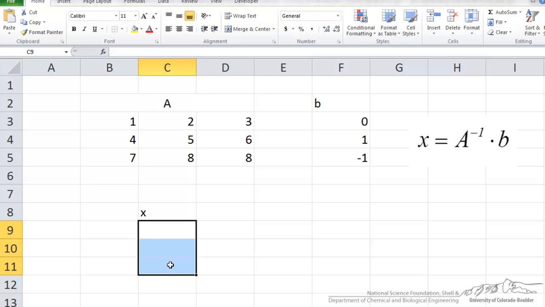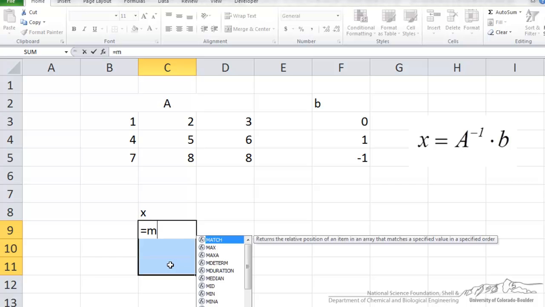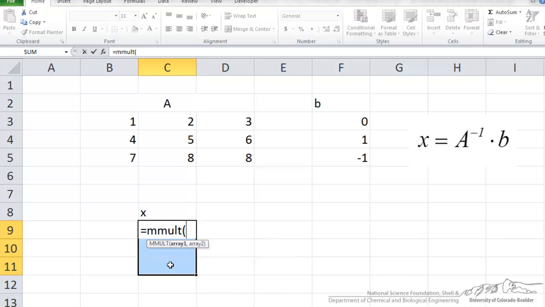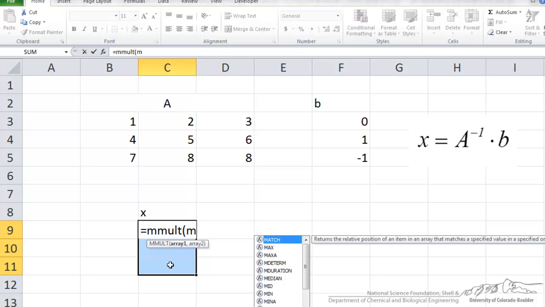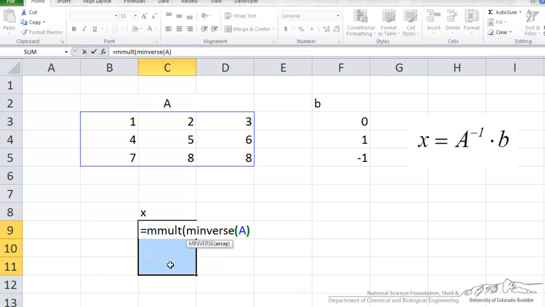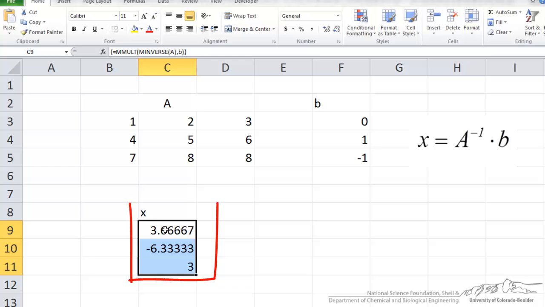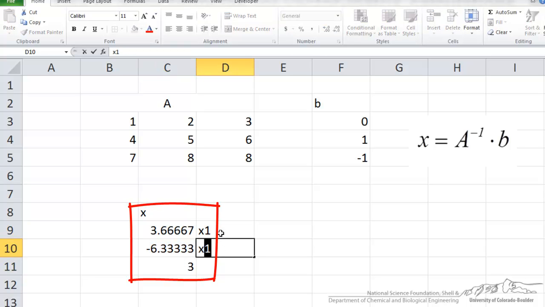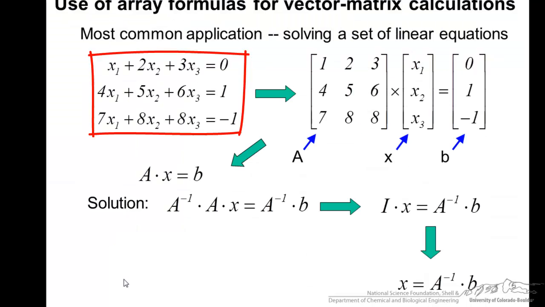So I'm going to highlight those three cells. I'm going to type in a formula, equals. Now what I'm doing is I'm multiplying the inverse of A times b. So that function is MMULT, matrix multiplication. I'm multiplying now the inverse of A times b. So there's a built-in function for the inverse of A, which is MINVERSE. So MINVERSE of A, comma, b. I'm going to press Control Shift Enter. So these are the solutions for x1, x2, and x3 in our original set of equations. So this is a pretty straightforward way of using matrix multiplication in Excel.